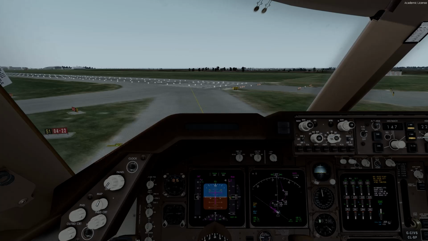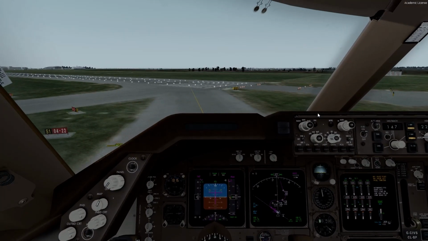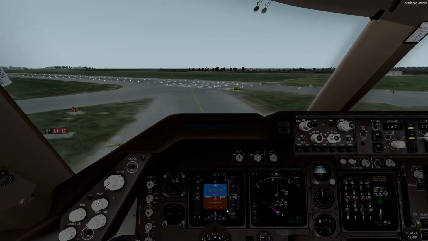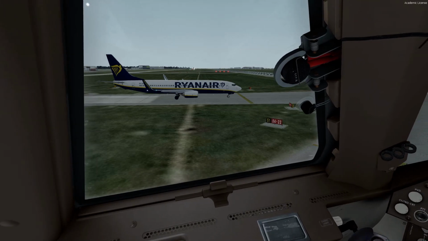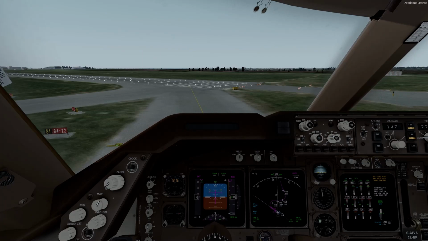So what we want to do now is to set the transponder to TA/RA, so our altitude reading can now be seen by ATC. And the approach path is not clear, as we can see there's an aircraft at 1,300 feet on final approach to runway 22 here at Stansted. So we shall wait for that aircraft to land and for this Ryanair aircraft to taxi and take off onto the runway, and I will be back with you guys when we are ready for departure.